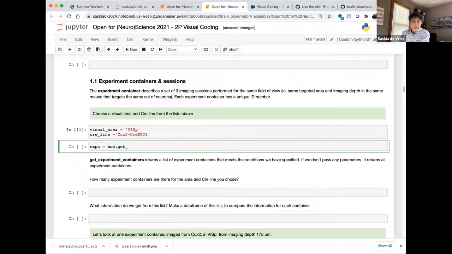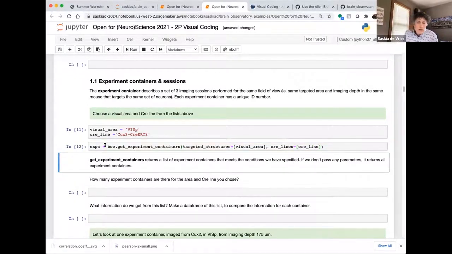So it's another get function under the BOC, but this is called get experiment containers. And I'm going to specify that the targeted structures is the visual area that I already defined, V1, and the Cre lines is the Cre line that I already defined. All right. And so this returned a list of experiment containers, right? I don't know if I've defined this terminology very clearly, but an experiment container consists of 3 separate sessions. So it's the 3 sessions in which we image the same group of cells. Each session is a different compartment, a different part of the stimulus.